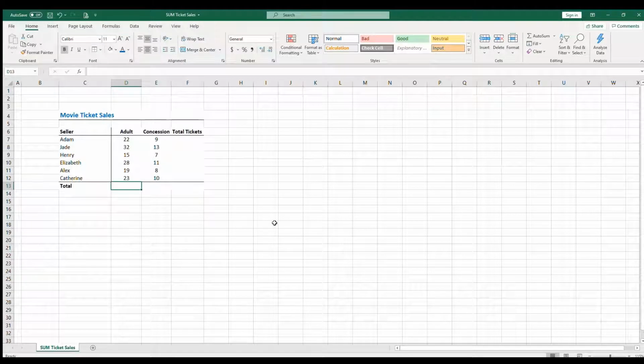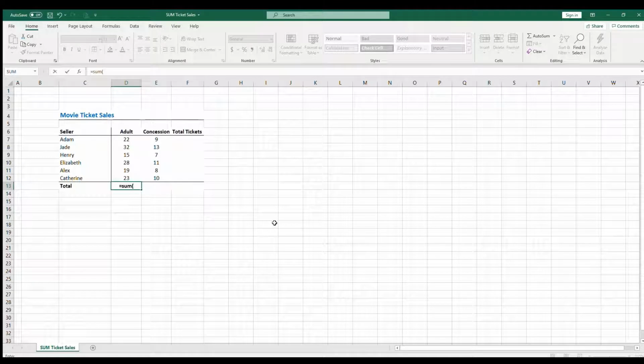Now the first way to do it is start with the formula, equals sum, open bracket. You've now told Excel, I want to use the formula sum, and I'm going to tell you which cells to add together. So we want the 22 to be added, and that is in column D and row 7. So that is referred to as D7. So we could type in D7.